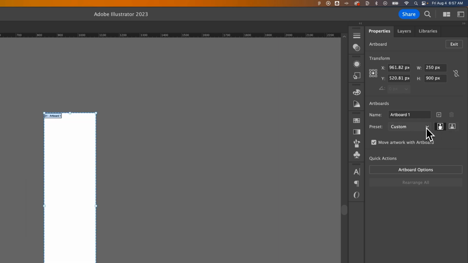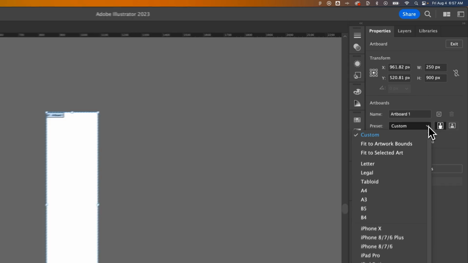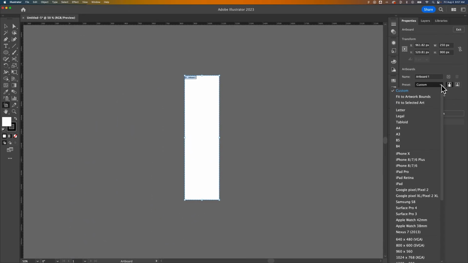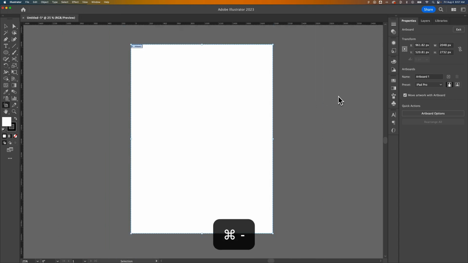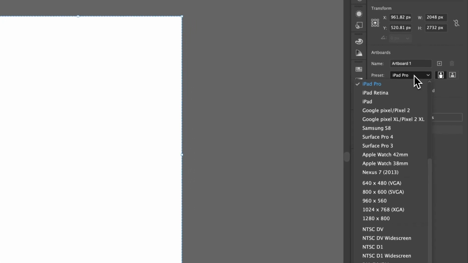And actually, speaking of presets, in this drop-down menu, we have a lot of different presets. So if I wanted it to fit the iPad Pro, I can just do that. Zoom out a little with Command or Control minus. That's an artboard for the iPad Pro.